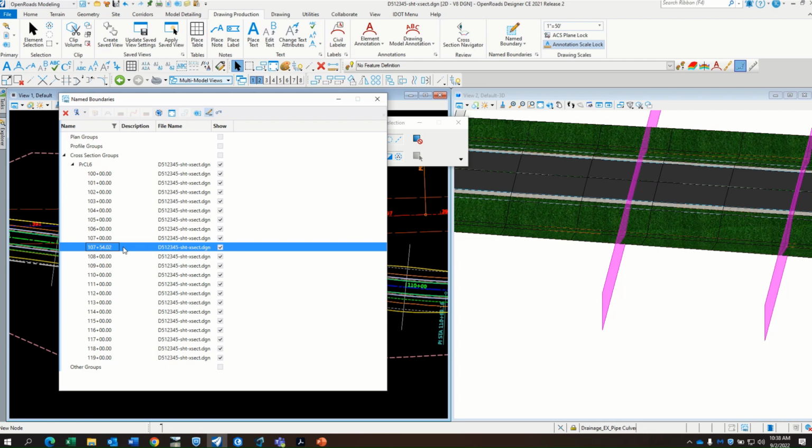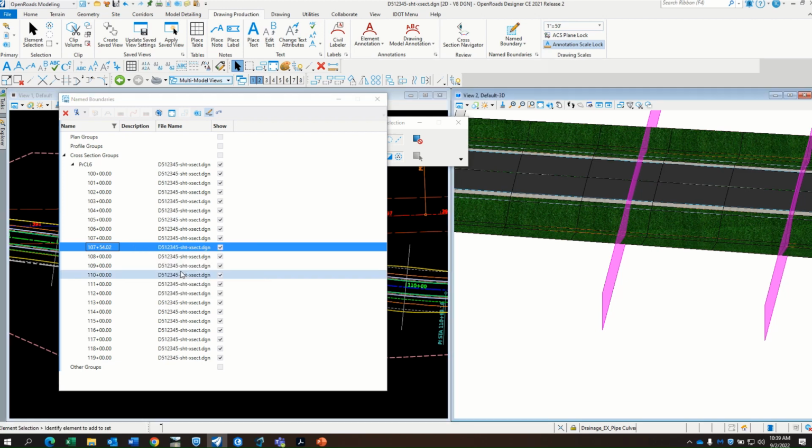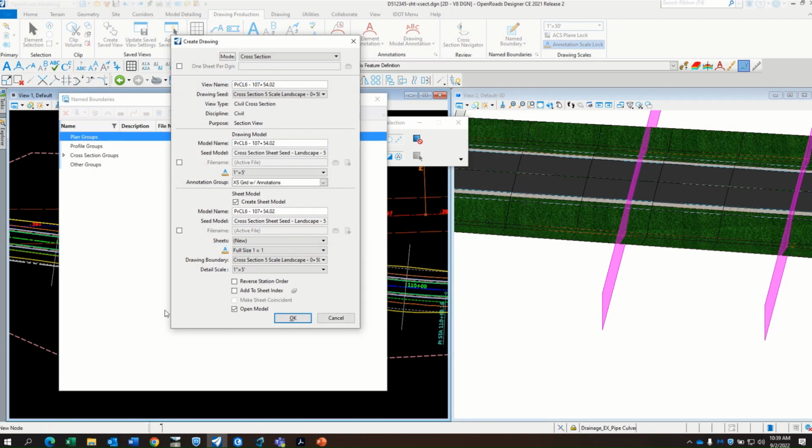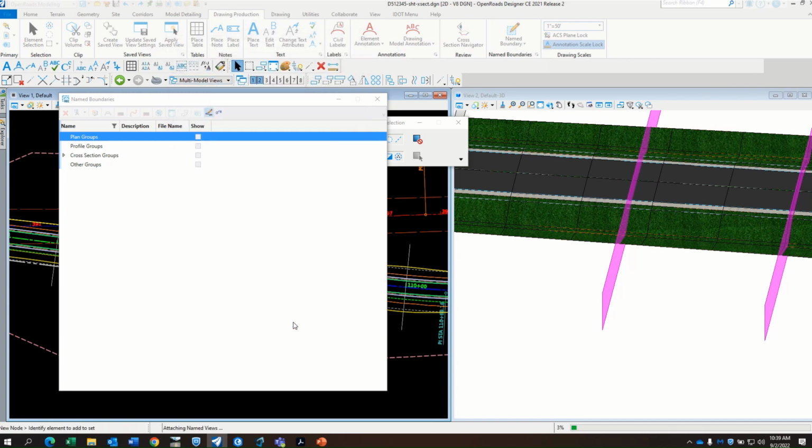Then if I select just that cross section, or if I added multiple cross sections for culverts, I could individually select them all at the same time. Then I right click and say create cross section drawing file. We could, but we don't want to create a sheet model, because we want to create a sheet model when they're all incorporated together, right? So I'm going to turn off create sheet model, so I'm only creating the drawing model at this point. Click OK.